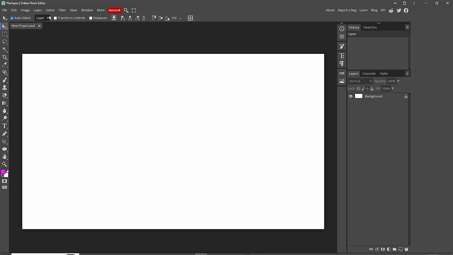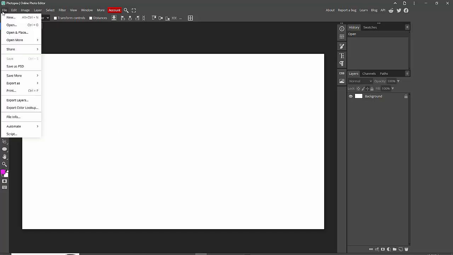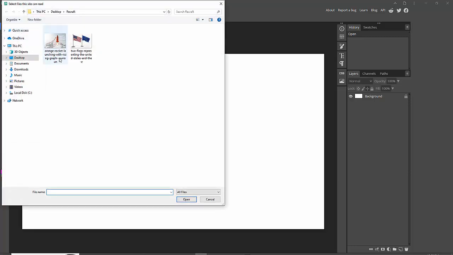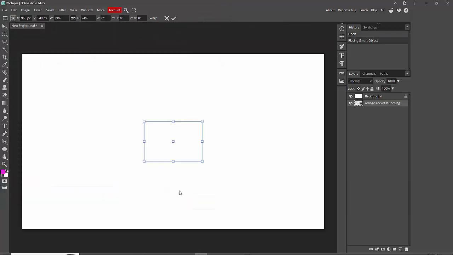Now we show the home file. Now go into the file menu option. Then click, now open the layer. Now click from the open and place option. Now select from the picture. Now click open. That is it. Now you can see.